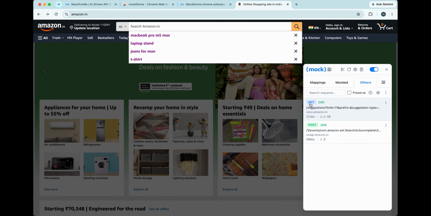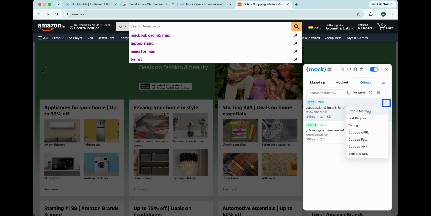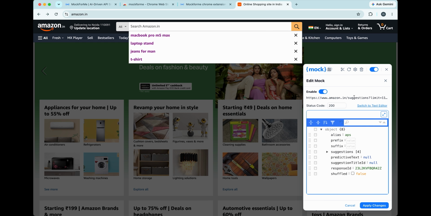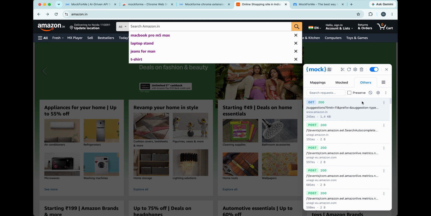Let's go back and create a mock for this API. Click the three-dot menu and select Create Mock. The response details are automatically populated. On this screen, you can modify the HTTP status code, switch between the visual and text editors, and customize the response as needed. For this demo, let's modify a suggestion value, append a custom suffix to the suggestion, and then click the Apply Changes button. The mock has now been created successfully and also saved in MockForMe dashboard.